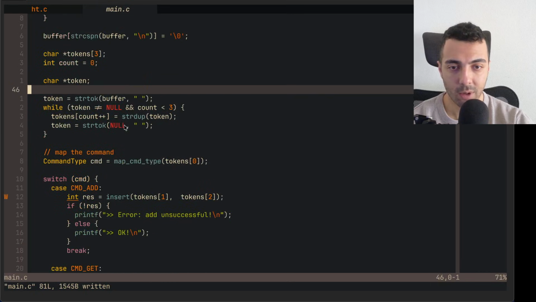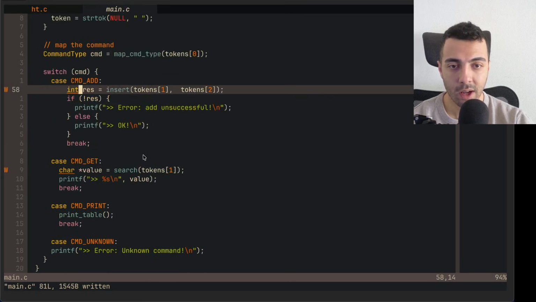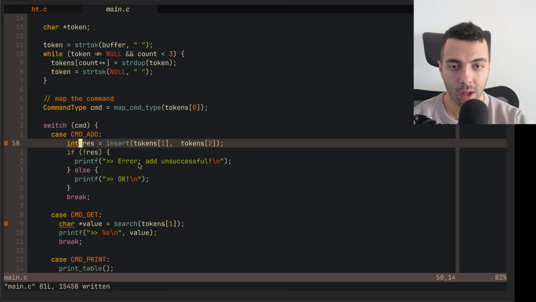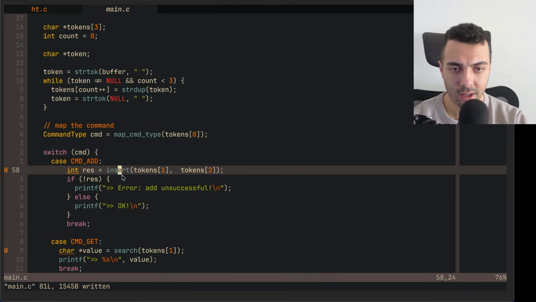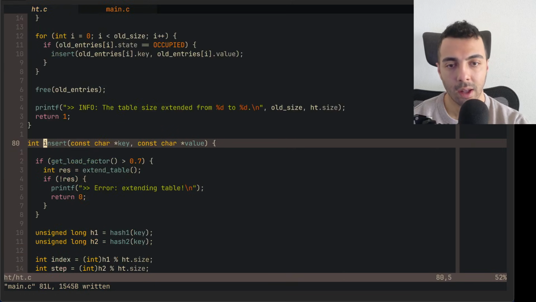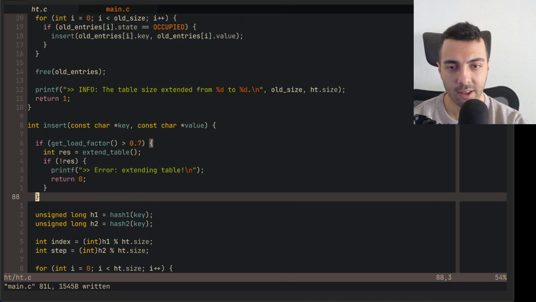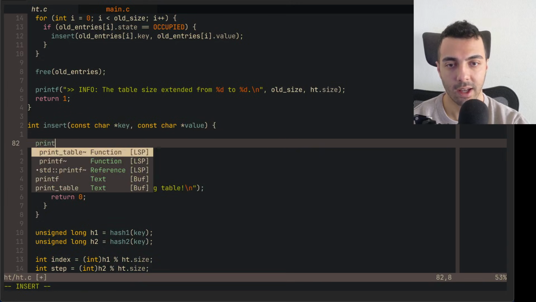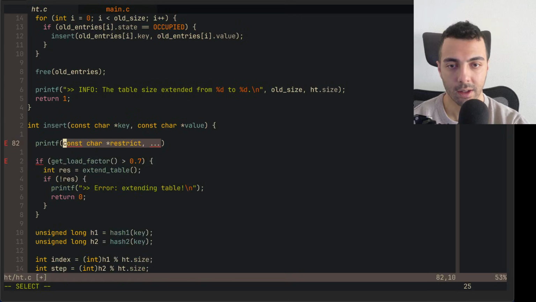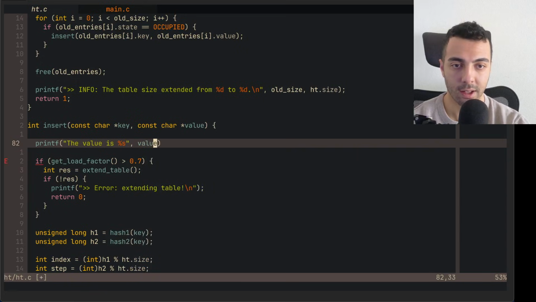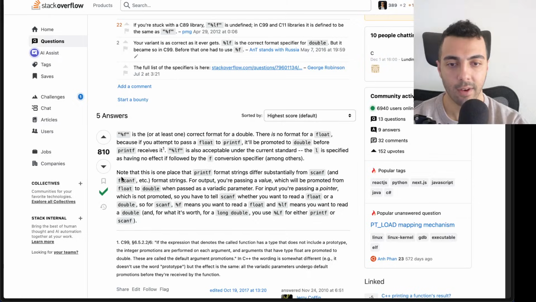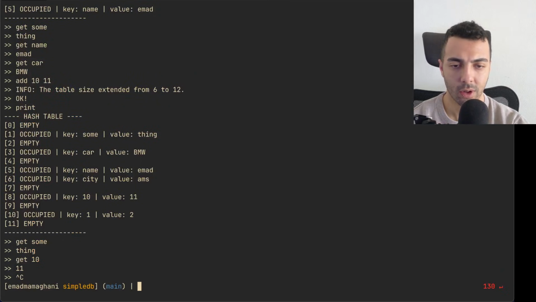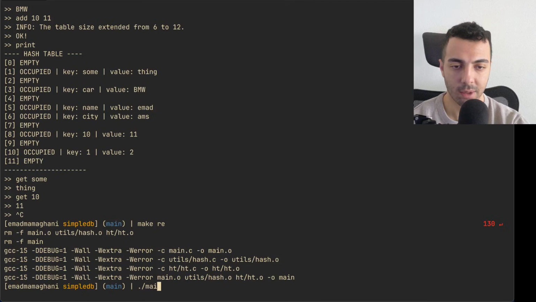So the first part that I want to enhance is that when I come to insert, right? I want to make sure my value is always there. I'm gonna check like if print the value is s and value like that. I want to check if I don't add a value, what I receive there. Is it gonna be null or what?